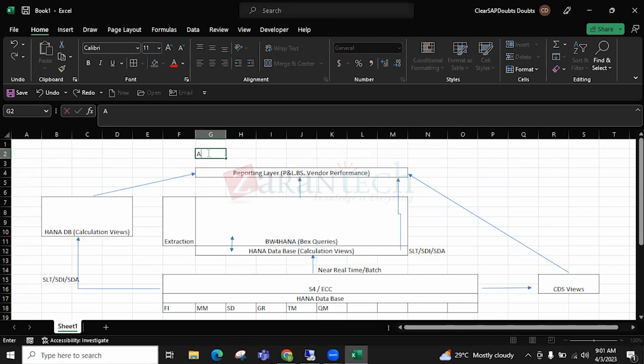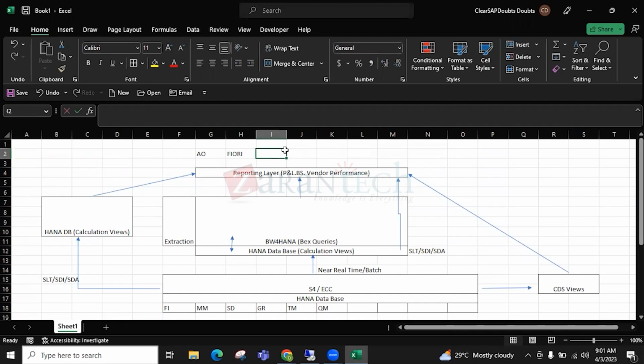AO, Analysis for Office. Fiori. WebI. WebI is also there. SSC. These are all mostly SAP tools.